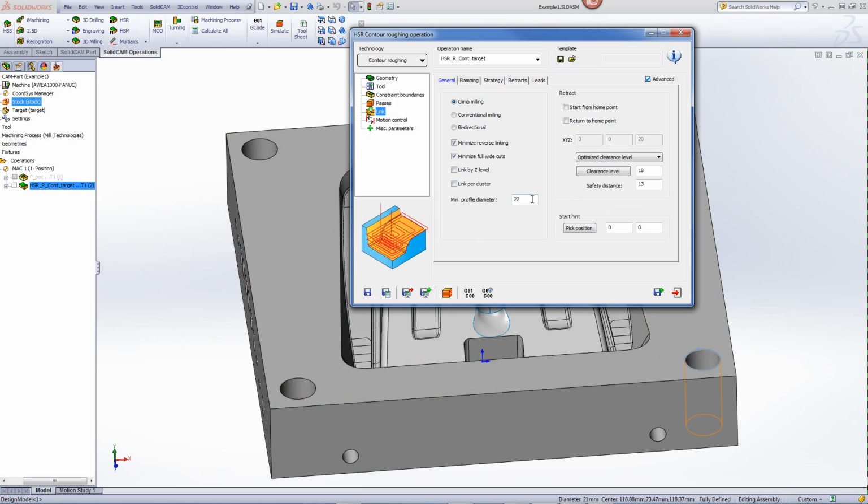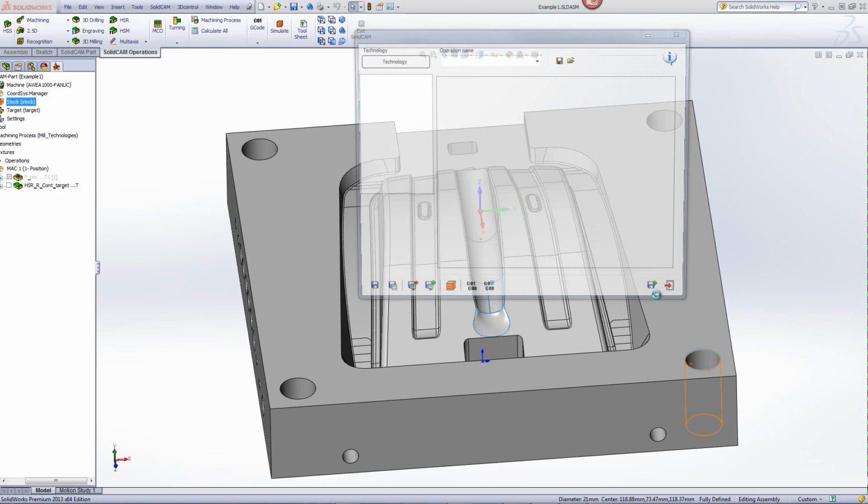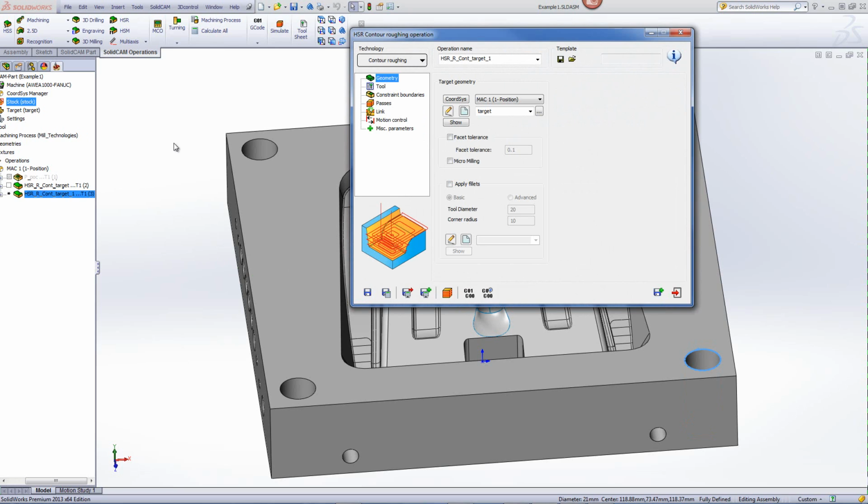Okay, so now that we've finished this operation, our next operation is to do another operation of roughing, but this time using a smaller tool and only working in the areas where this particular operation was not able to work. So if I go at the bottom over here, I'll just do save and copy. We have a new operation based on the first operation, and instead of contour roughing, I'll use the option of rest roughing.